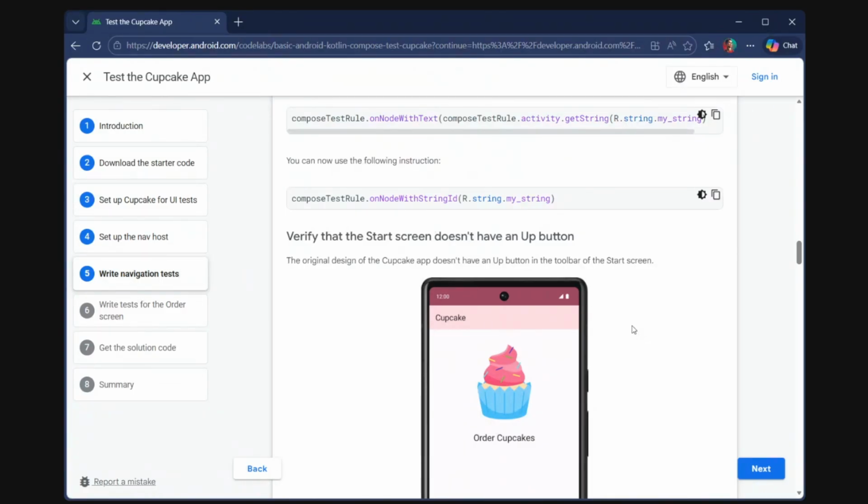So make sure to follow the correct instructions and work on it properly. Now comes the most important part, that is testing navigation. So what do we test? Basically, we check: does clicking a button move to the correct screen? We have to check all these things while testing.